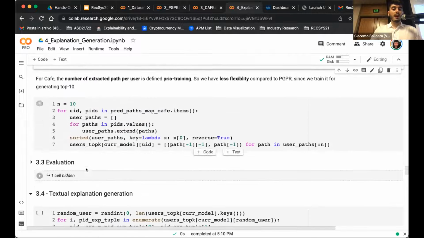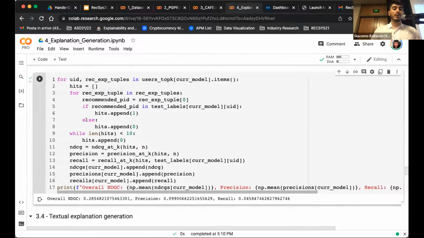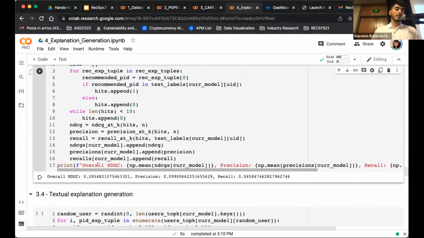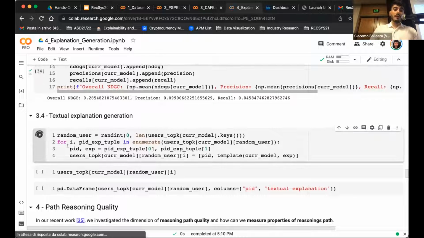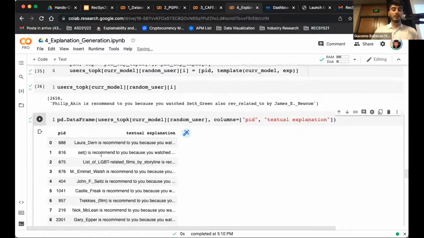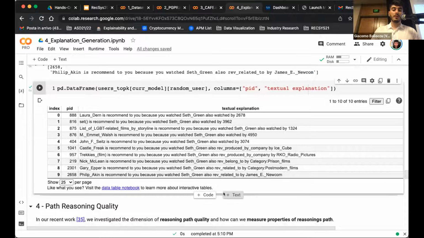So group the explanations by user and product, and perform the evaluation. And as you can see, Café performs slightly worse compared to PGPR, but its execution time is lower compared to PGPR. Finally, we can create the textual explanations, and you can see what they look like. Of course, as you can see, there might be entities which are difficult to understand, so filter preprocessing could be useful here to better clean the explanation for the final user.